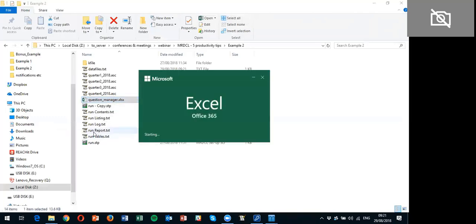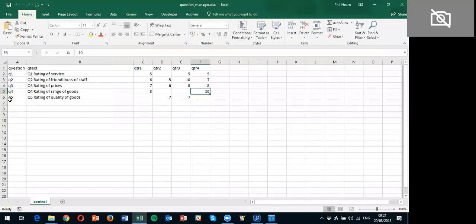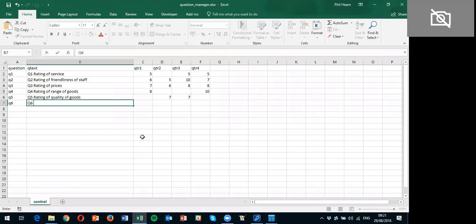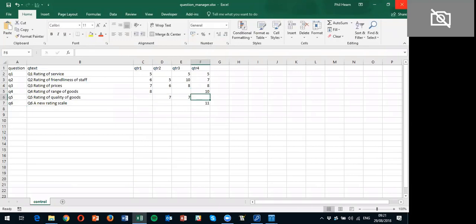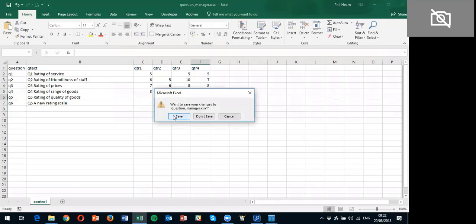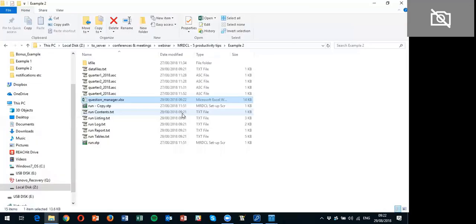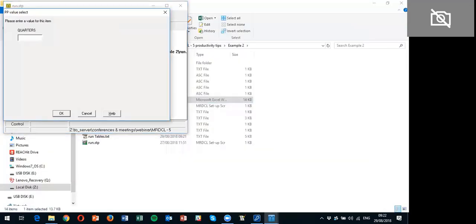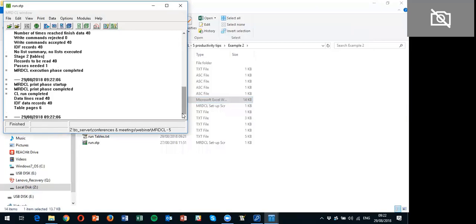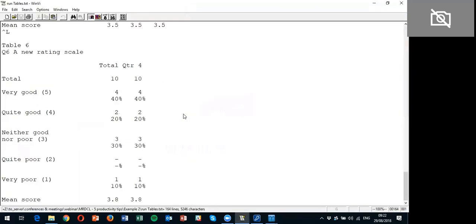I don't want this to take so long to open, but it is. And I could add in another rating scale, Q6, a new rating scale, which perhaps came in at this wave at quarter 4, not question 4, quarter 4. And I could run this again now, 4 quarters. And with a bit of luck, if I go to the last table, you can see I've got a new rating scale automatically come out for quarter 4.